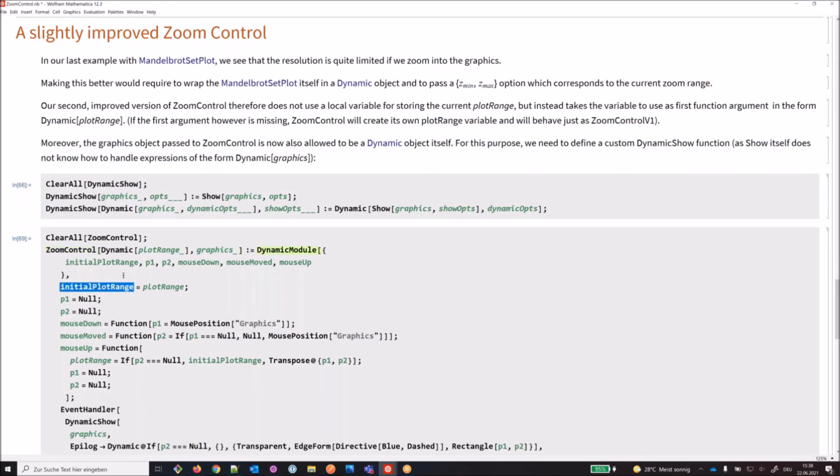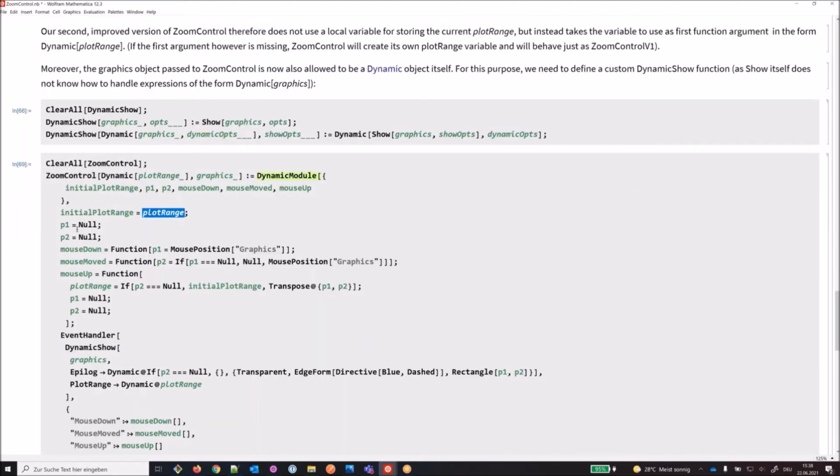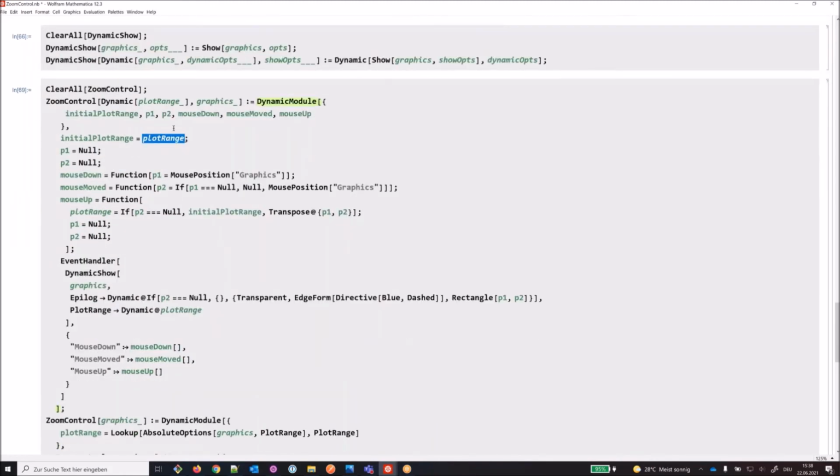Again, we are setting the initial plot range to the current plot range. Everything is more or less the same as before. We have a small difference here. Instead of show, I'm using here a custom dynamic show function, which I defined here above. The reason for this is that unfortunately, show does not know how to cope with graphics objects wrapped in a dynamic construct. So this dynamic show knows how to handle it.